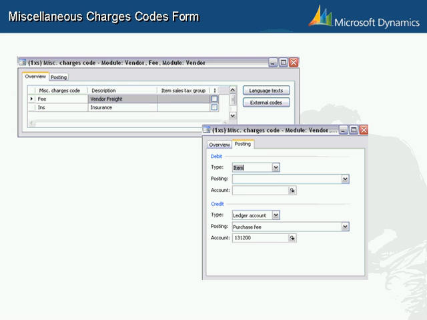The miscellaneous charges codes are set up in both accounts receivable and accounts payable modules under folder setup, under folder miscellaneous charges, in the form miscellaneous charges code. So you can see two tabs, overview and posting.